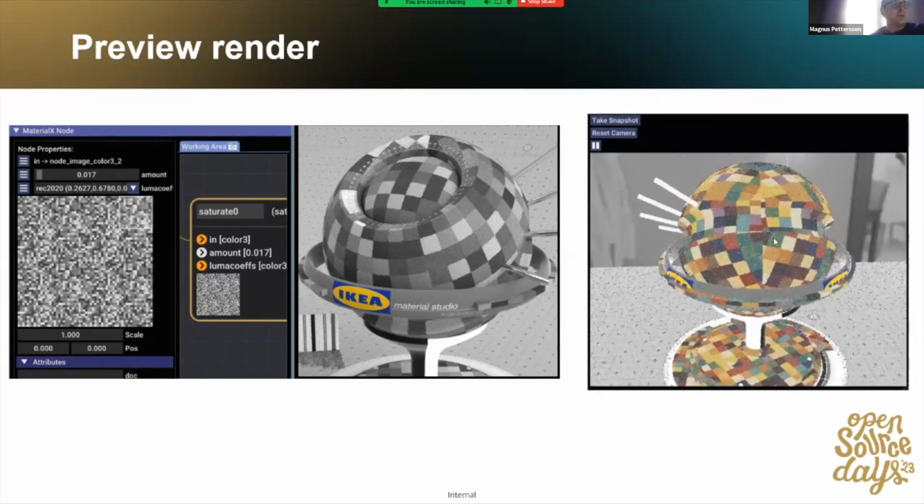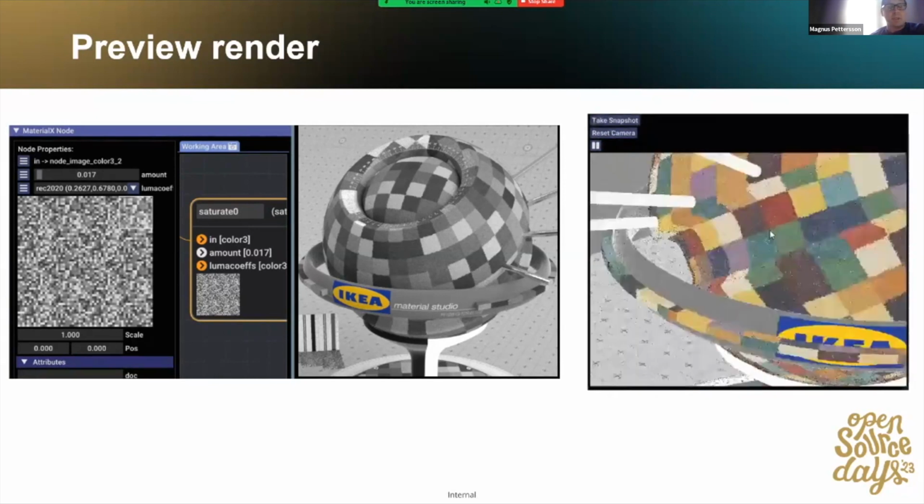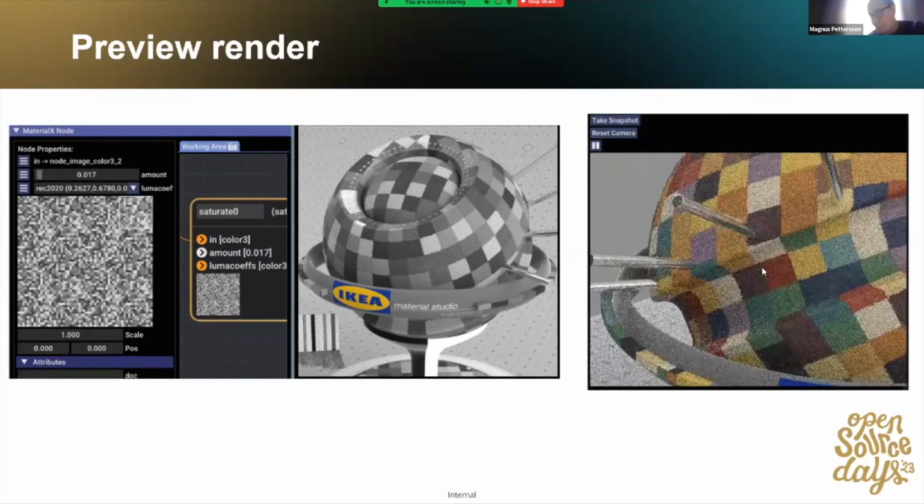But I think that it would be really nice to have a reference path tracer as part of the MaterialX distribution for everyone's benefit.